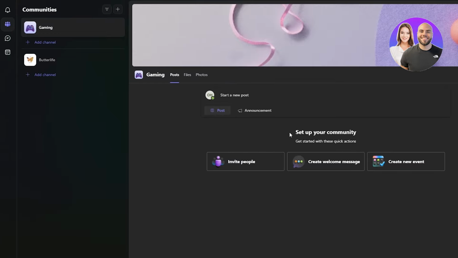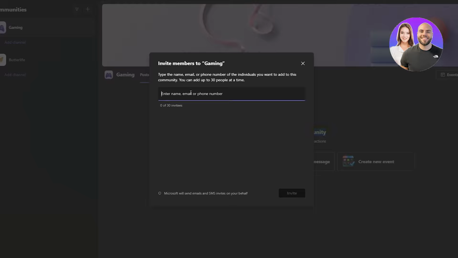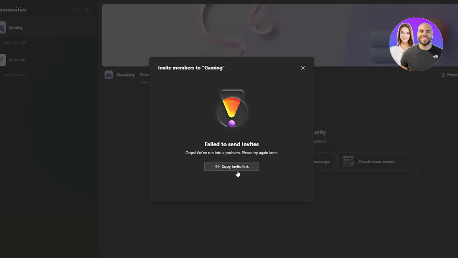Over here, you can set up your community by inviting people, creating a welcome message, and creating new events. So let's go ahead and invite some people. We click on this button, and over here we enter the names, emails, or phone numbers, and then we click on invite. Or if you want, you can just simply copy the invite link.